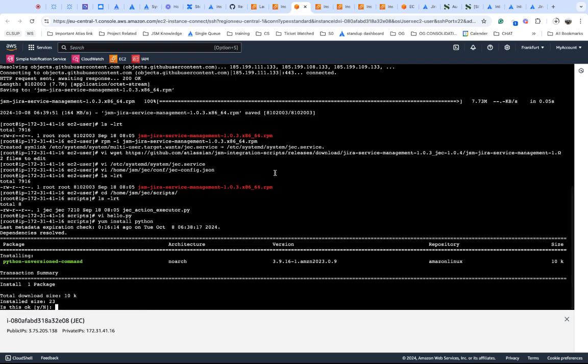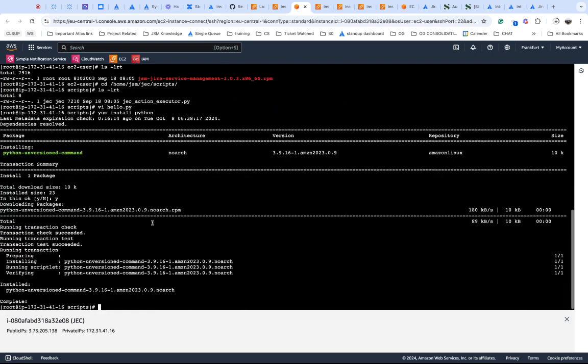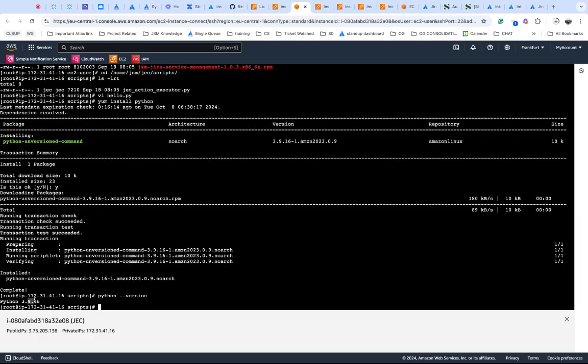Since it's Linux, the Fedora version, yum is the package manager command. So it installs Python. Check if Python is installed now. We have to check the Python version. So Python is installed now, and we have created a new script.